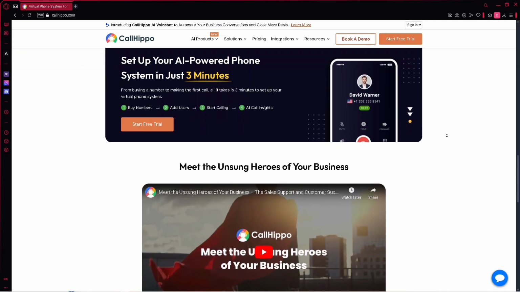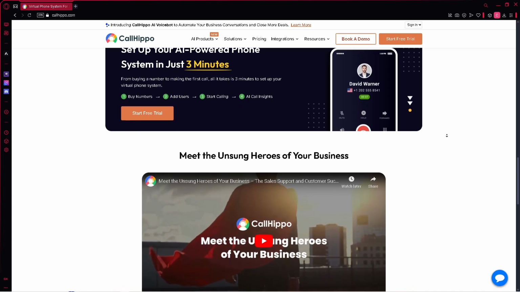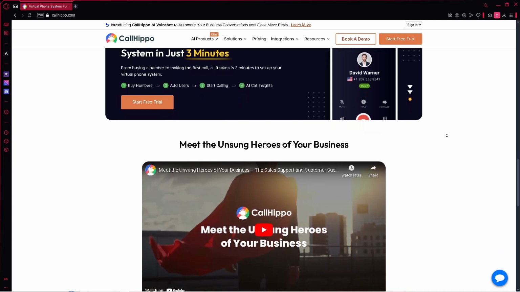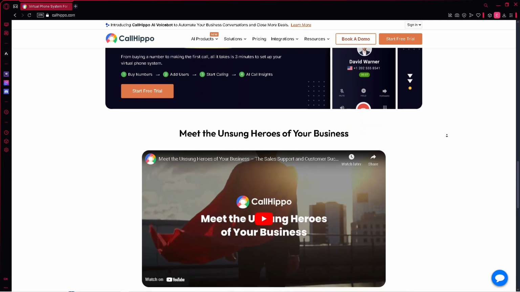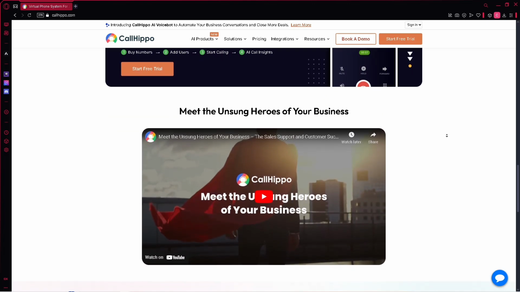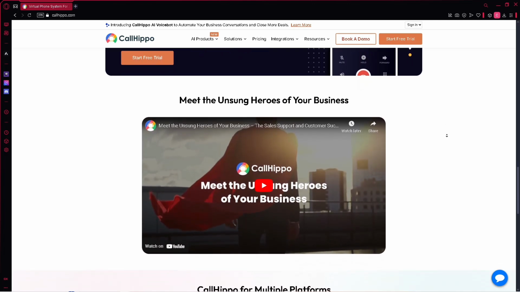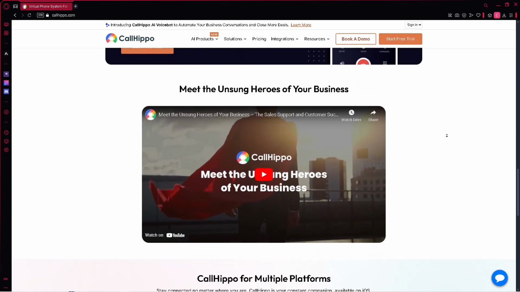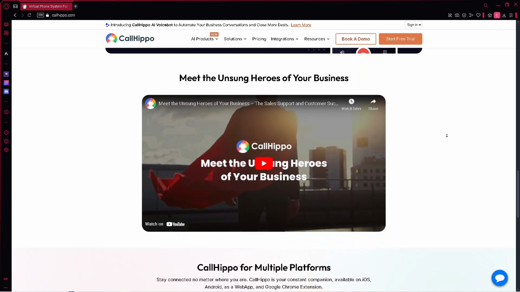Step 6. Make your first call. Use the Call Hippo app on desktop, mobile, or via a Chrome extension to start making and receiving calls. All communication happens over the internet, so a strong connection is essential.